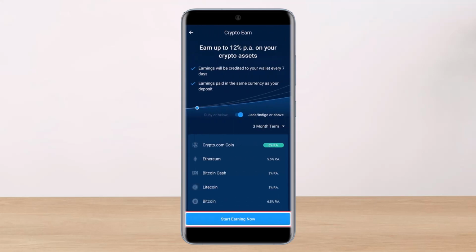After that, you also have the earn feature. Now, crypto earn is an option where you are getting paid interest on your cryptocurrency by locking it for a period of time. It's just like a fixed deposit in a bank account.